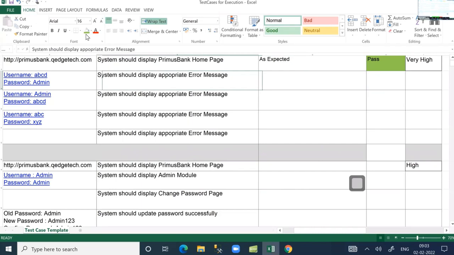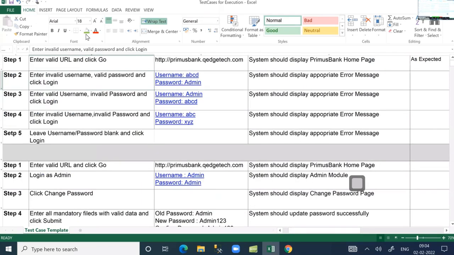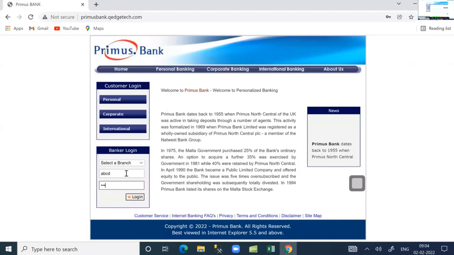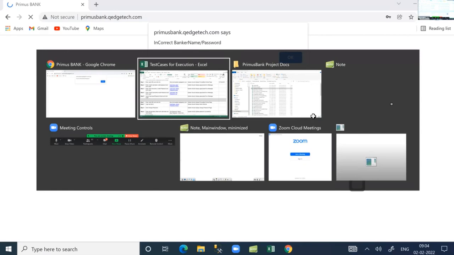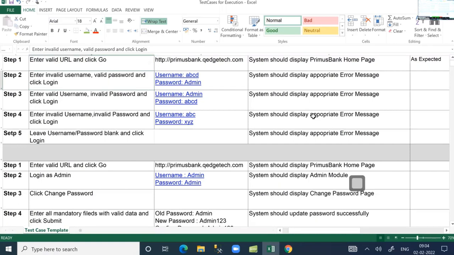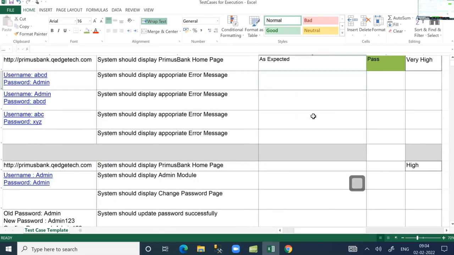Second step: enter invalid username, ABCD, valid password, admin, and click login. Invalid username, valid password, click login. The system is showing an error message, incorrect username or password. The system should display an appropriate error message. The system is showing it, correct? This step also works as expected. This step also passes.